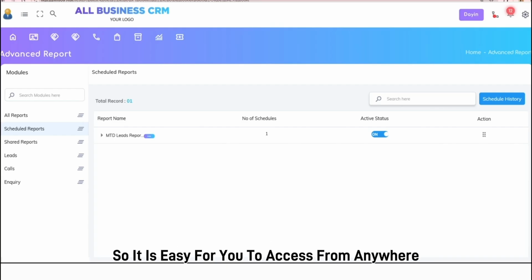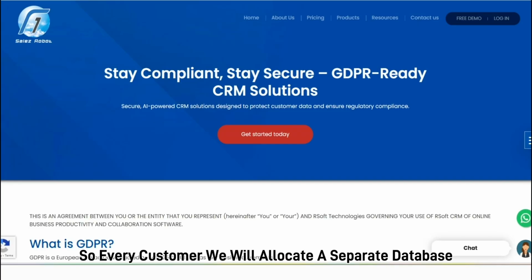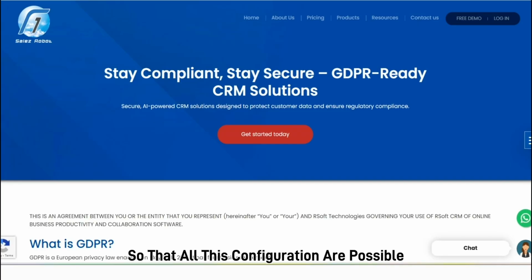So it is easy for you to access from anywhere. For every customer, we will allocate a separate database so that all these configurations are possible in a robust system. Now we are going to see more about data security.